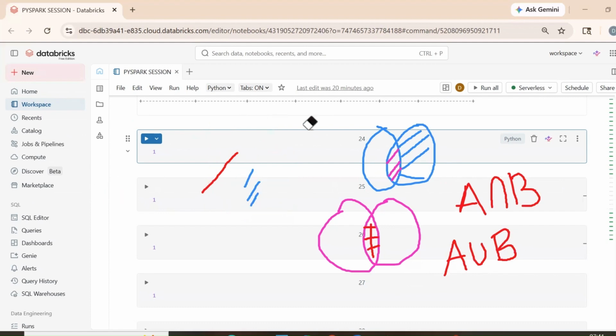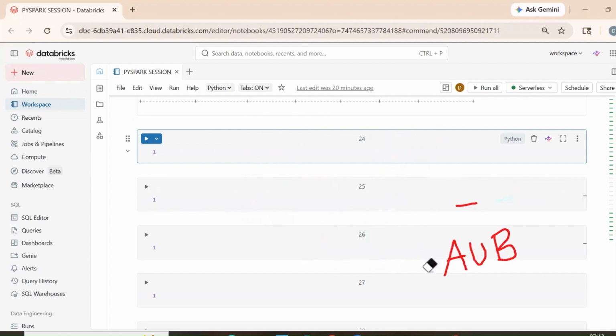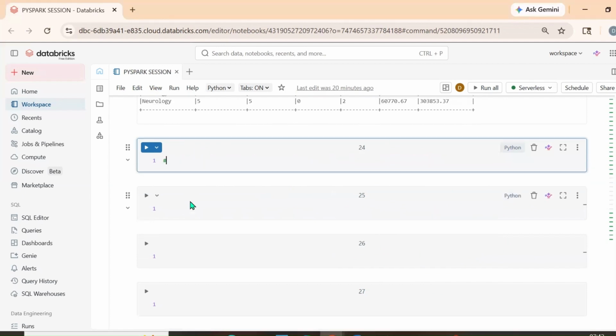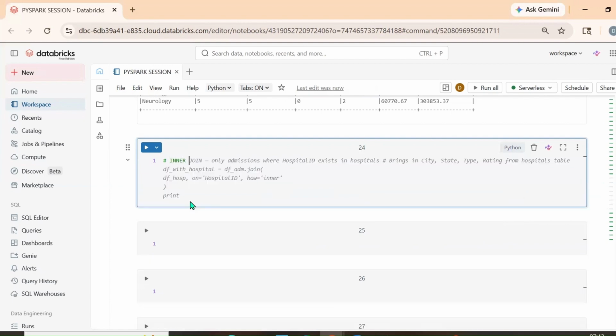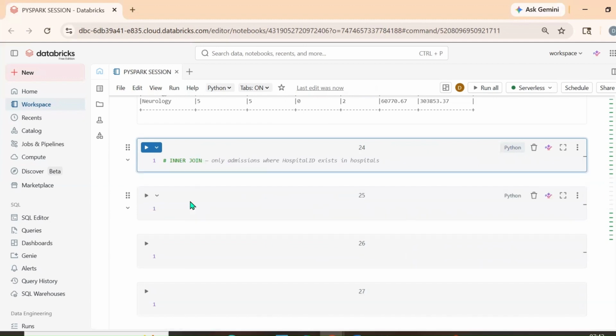Let us jump into the practical. How do we implement the joins? Let us implement them for now, and we will see more in the case study. Let me go for an inner join. What we need to do is get only the admissions where the hospital ID exists in the hospitals.